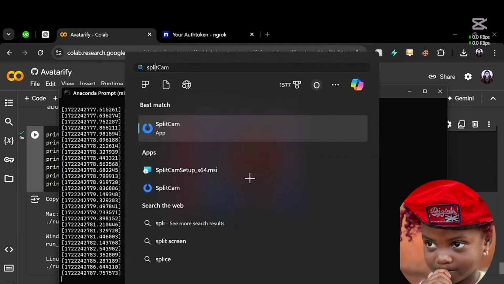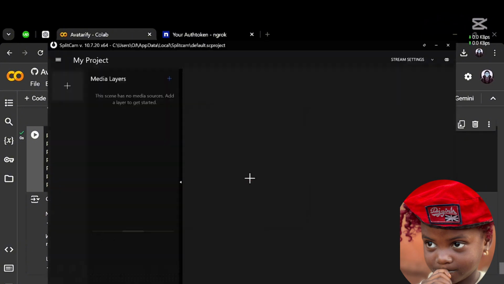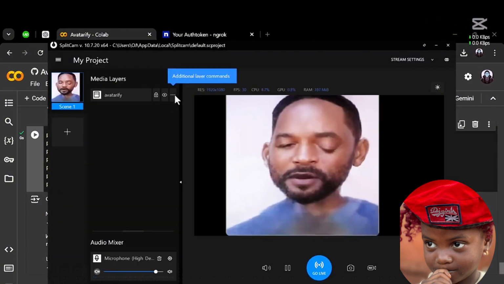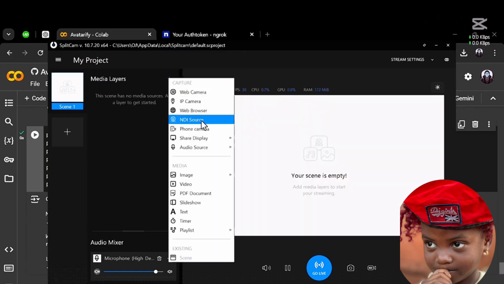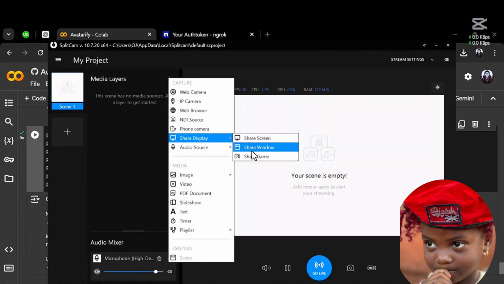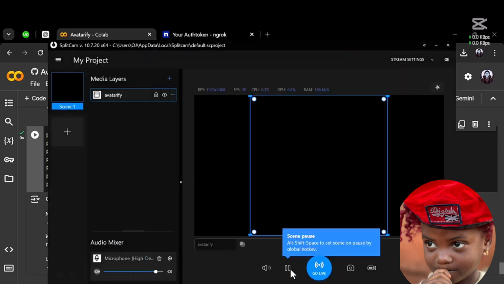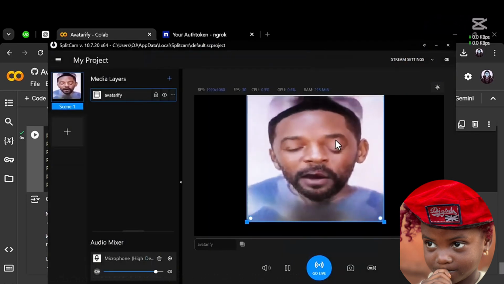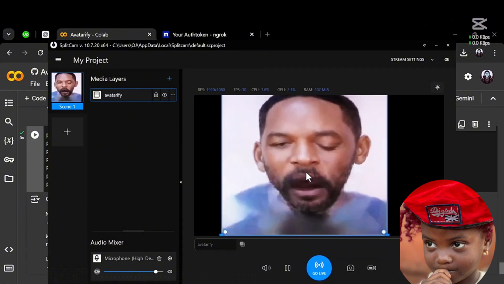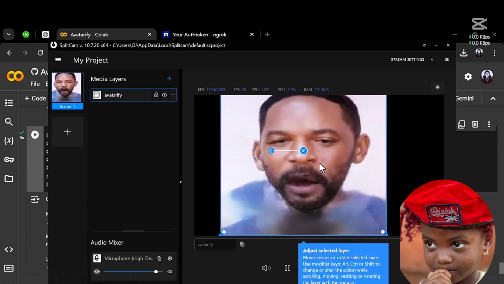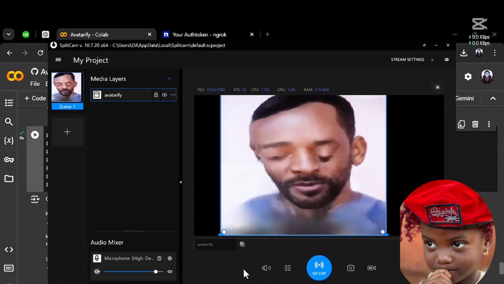So the next thing you are going to do is open your split cam. Then if there is any layer that is not yours, you can delete the layer and add yours by going to share display, then share windows, then hit select Avatarify, then run. Then you adjust the window. So anything that's showing on this window, that's what shows on the call.